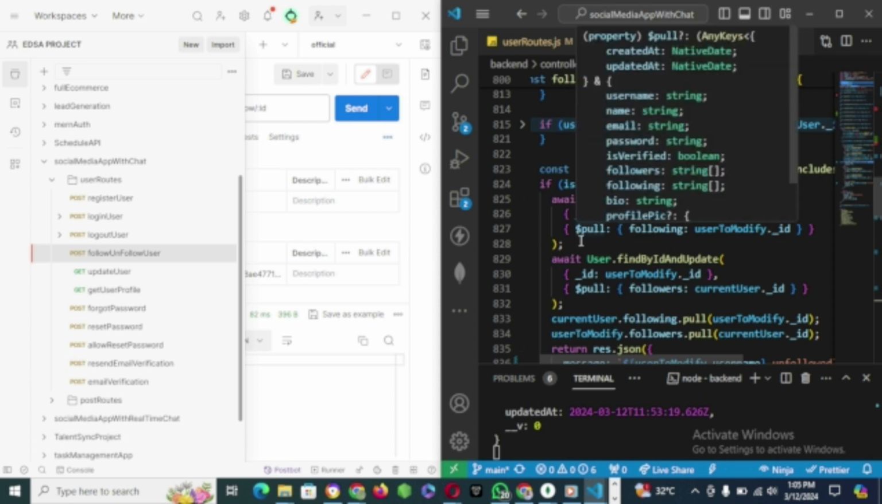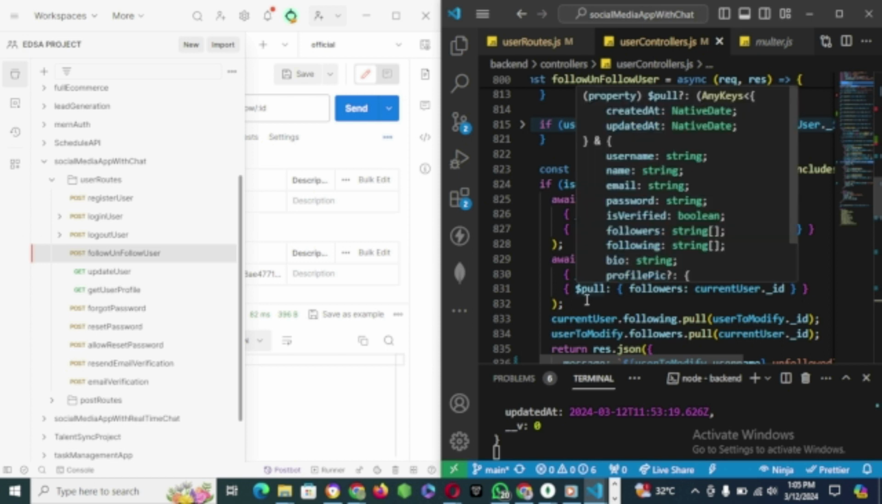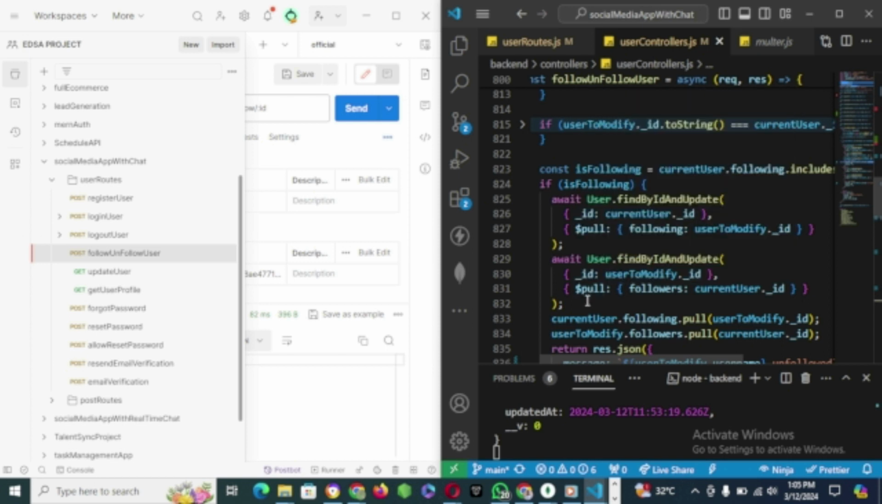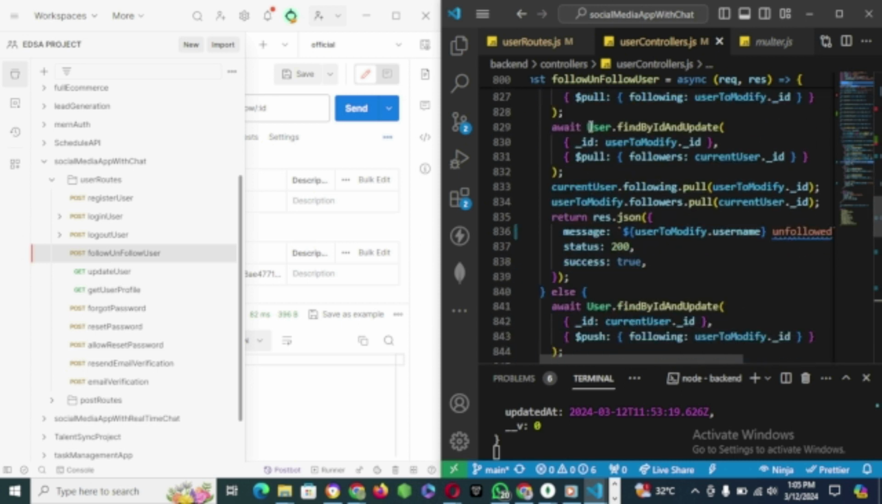So when we unfollow the user, when you pull the user out of the current user's following, then we also pull the current user out of the modified user's followers. There is an array for the followers of this particular person. We now remove this current user also from it. So after doing that, that's the end of unfollow. Both of them unfollow each other. That's the two we remove inside those two arrays.